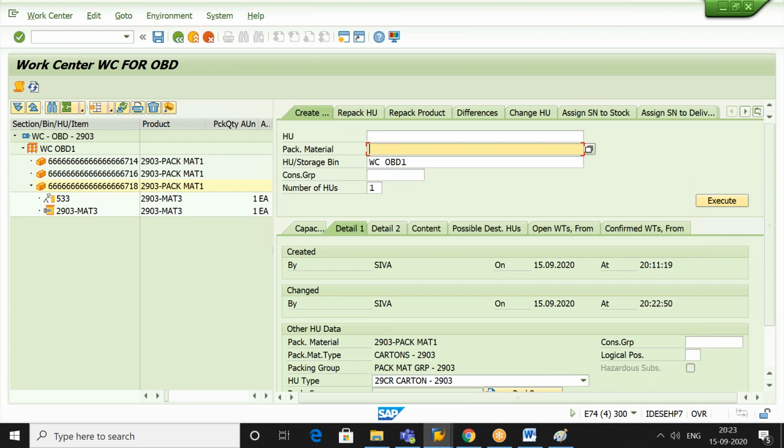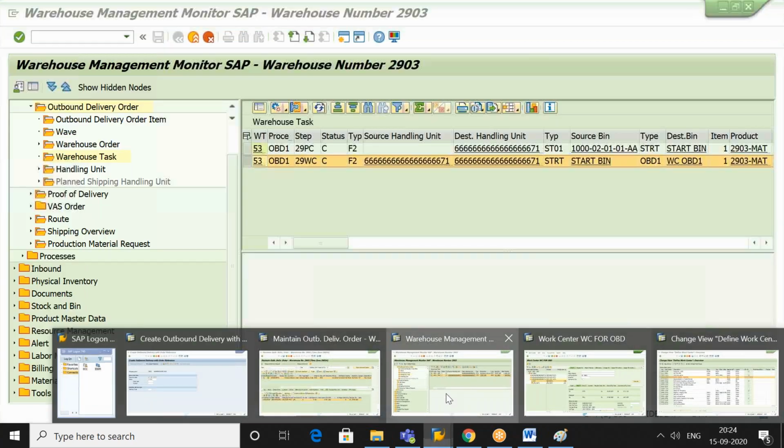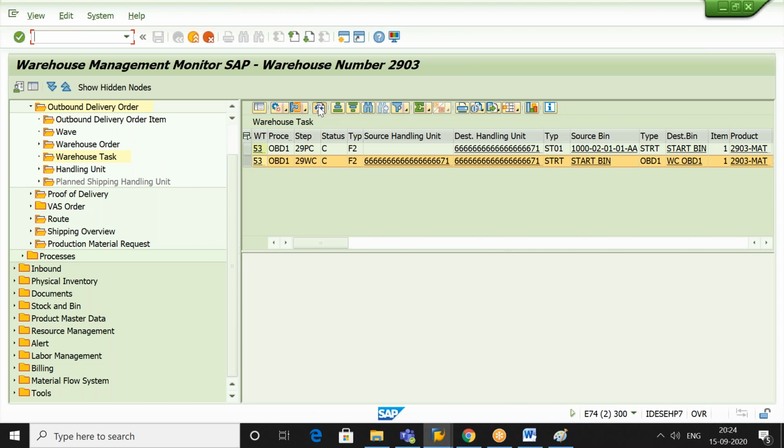So the procedure is ready, the packing is completed, system has created a new task to move the same HU from work center to GI zone. This is the task number. Let's come to monitor, refresh it. So you can see here this is ready to move from outbound delivery to staging area. So from here itself we can execute it.